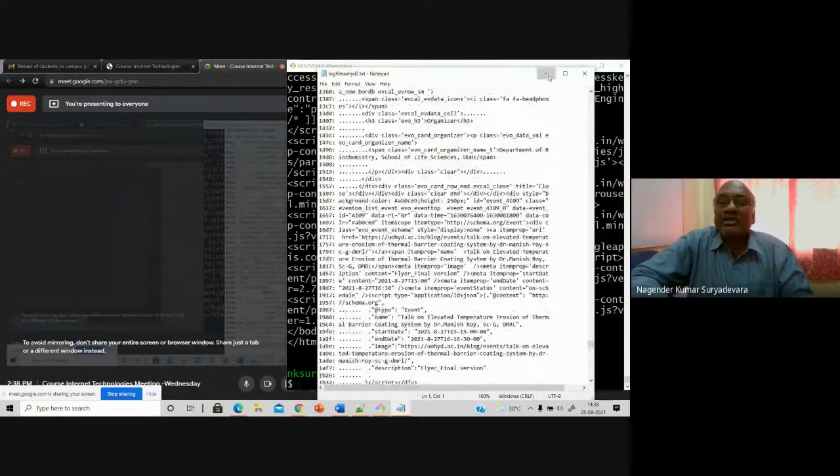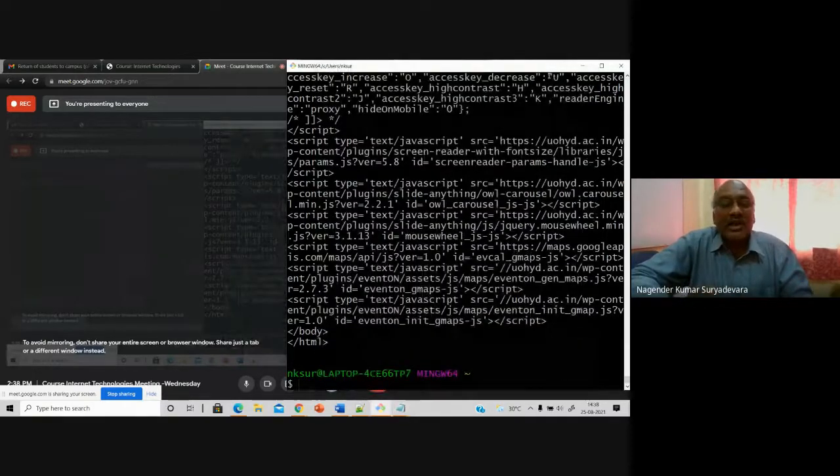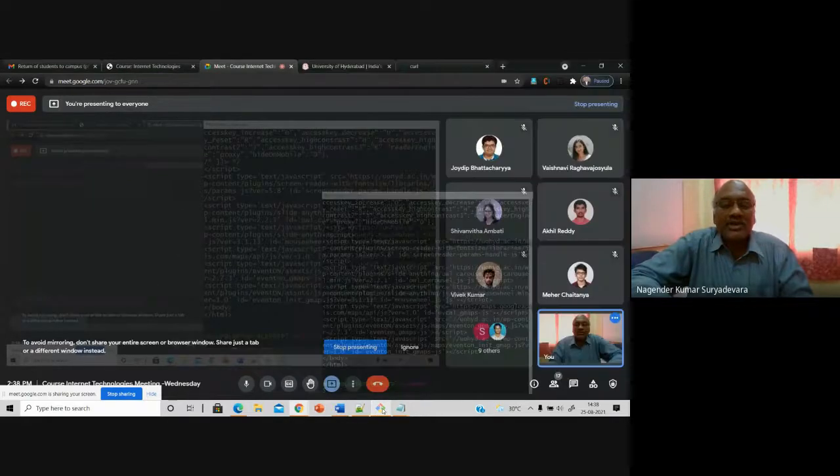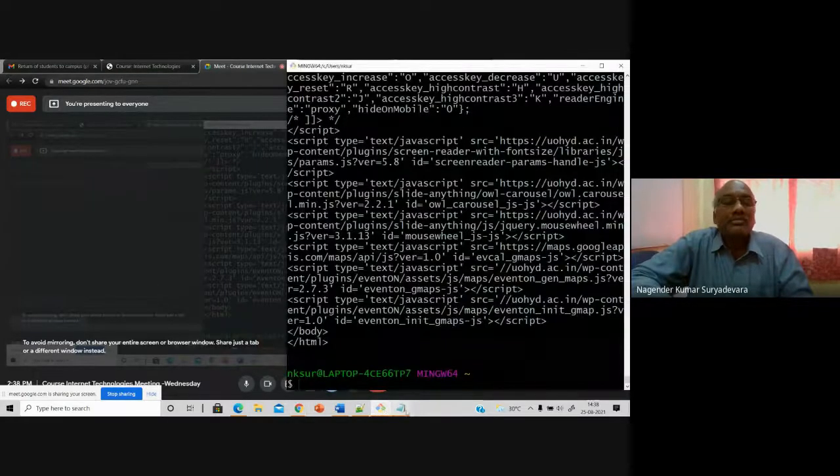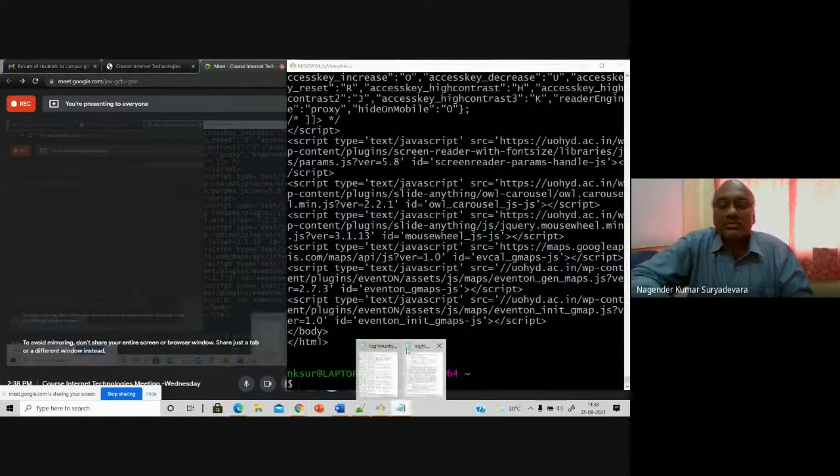So like this, without a browser, you can connect remotely and collect the information. Not only collecting information. Suppose you want to put new information, then what command do you have to use? What HTTP method do you have to use? Post.